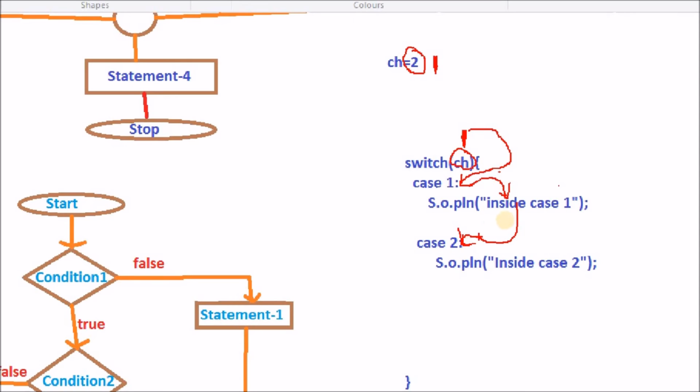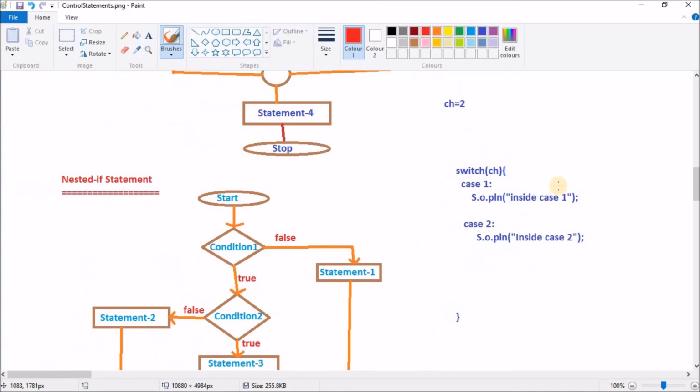Why? Because in these cases we are not using any control statements. So all the cases are executed, and if a third case is there, then the third case is also executed, and so on, and finally it comes out of the block. To overcome this logical error, we are using a statement. The statement is the break statement.